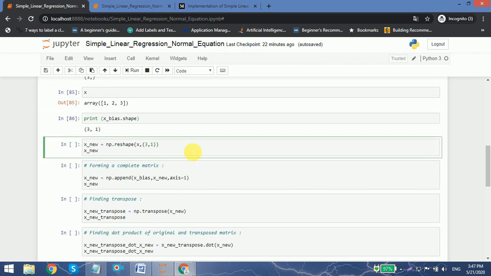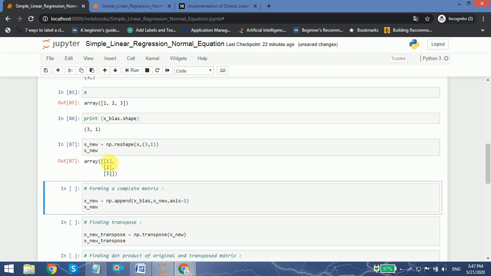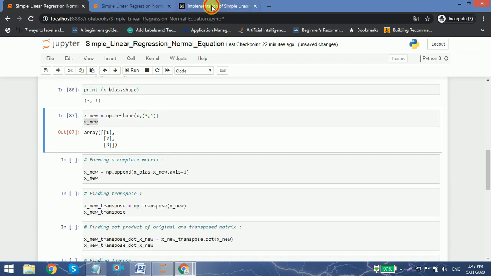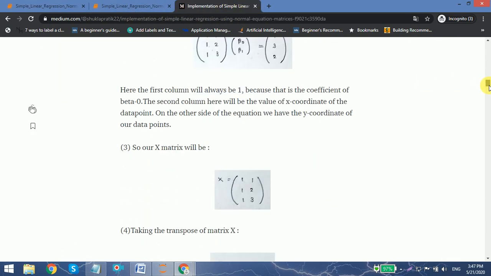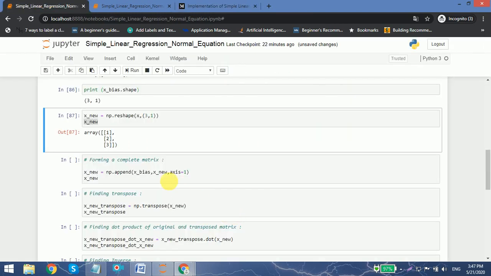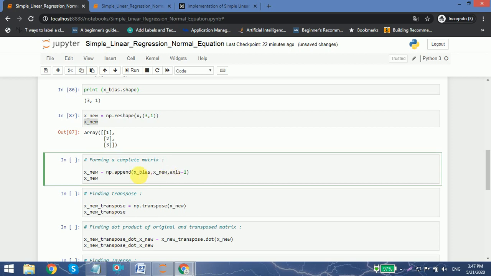Now we have to reshape our data set. Here is how we can do it. It is easy to understand, as you already know how to use NumPy. So here we have our X new. Now we are going to form a matrix. To form a matrix we need to append our X bias data with our actual X new data. Here is what we are going to do: we are going to append the X bias with X new, with axis equal to 1, which means column wise.